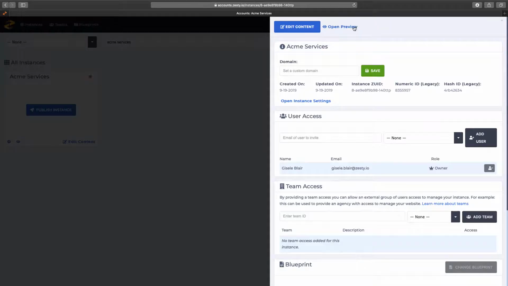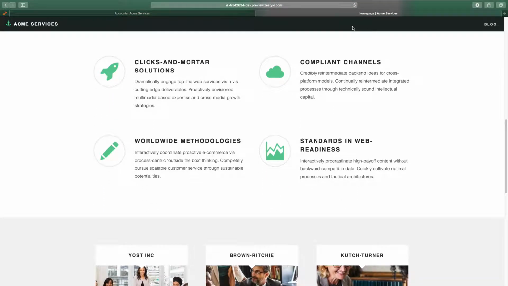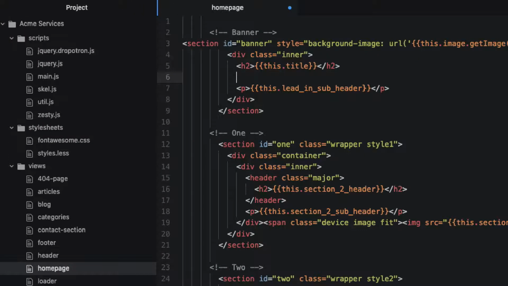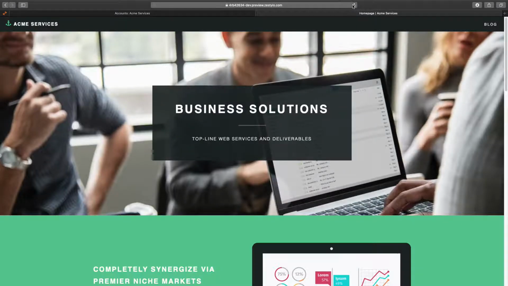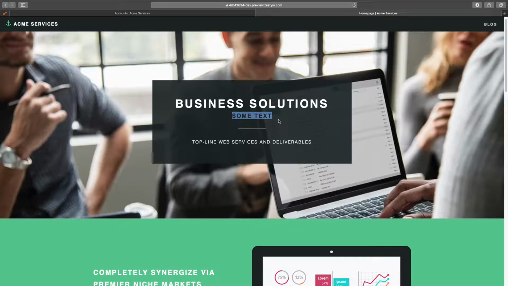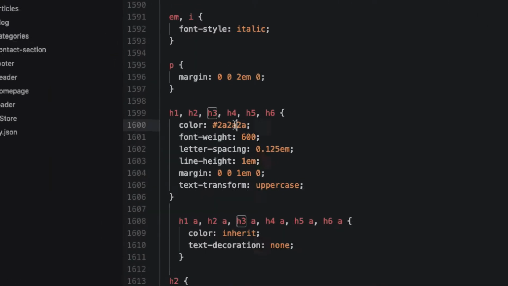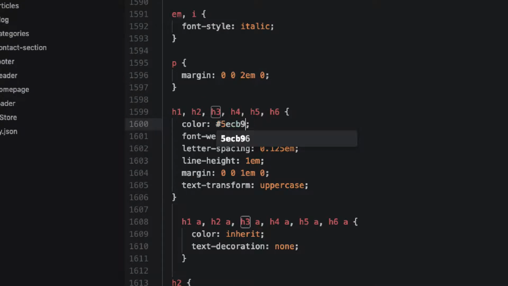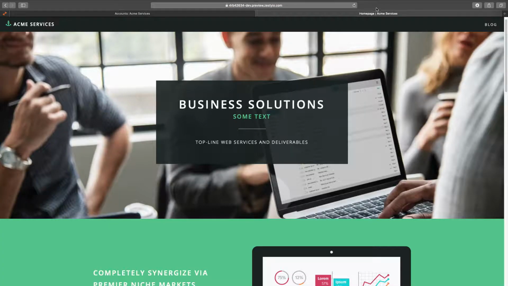This is what Acme Services instance currently looks like, so let's make some edits locally. I'll go back to my homepage view and add an H3 right here with some text. Back in our preview link, I'll hit refresh, and there's the new text. Now, I can't really see that too well, so let's make a style edit. Back in Atom, I can use Atom's search function and search through my files for the class or element that I want to edit. In this case, I'll change the current color that is being used. We can refresh the preview link and see that the update has been made.